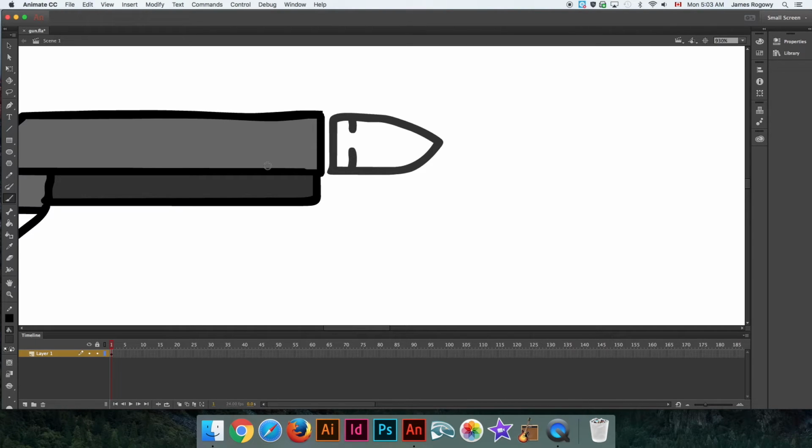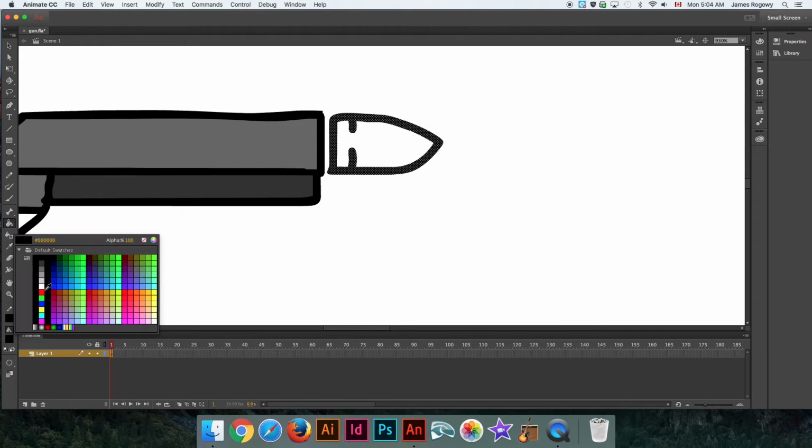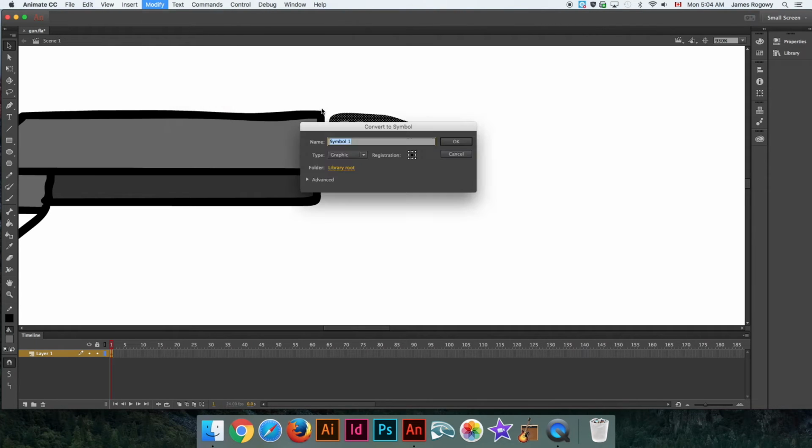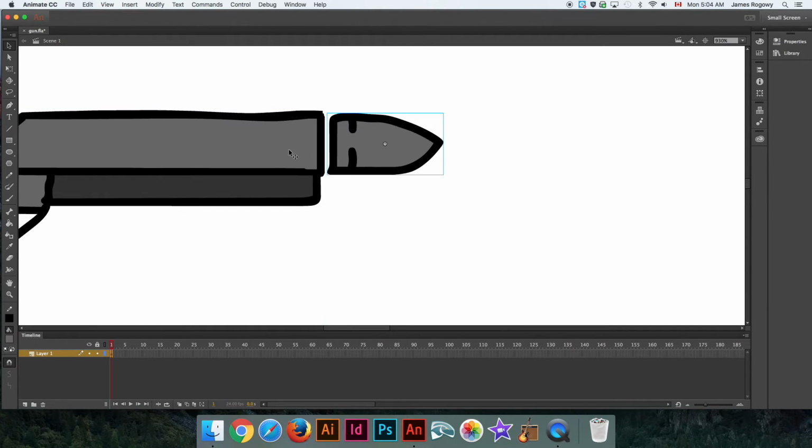Put a little bit of details on it, nothing major. And actually, you know what? I think the outline should be black, not gray. Okay. And I'm just going to fill that with a gray as well. Now this is not important to the actual making of sound effects, but we need to have something that's going to need a sound effect. So I'm going to select this shape and convert it to a symbol and call it bullet. There we go. Okay, so we got a gun, we got a bullet.